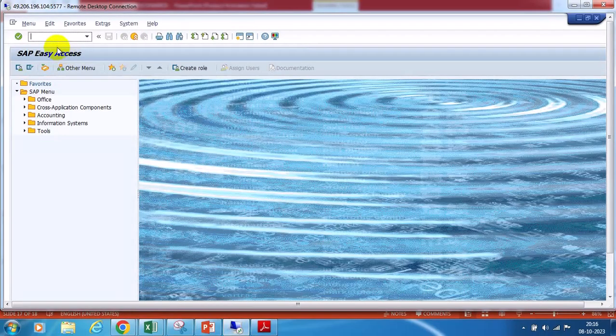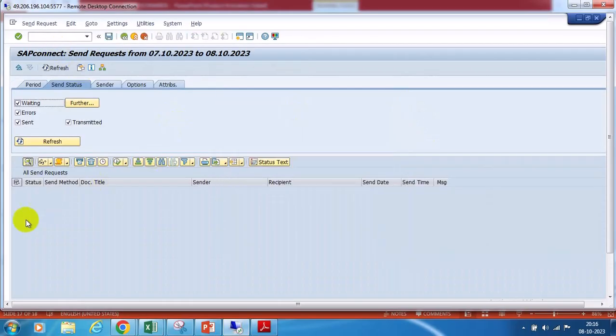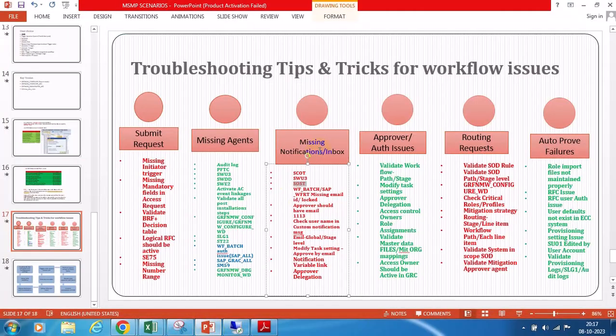In SOST, first it will send the notifications. All the notifications first come to SOST. Here you just refresh. In the send status, you can select transmitted, refresh, then it will give you the green, red, orange, every status. Maybe for some reason, because of spool, it did not send the notifications, or the notification has not been received in SOST. If the notification is not in SOST, probably we need to check whether the approver or WF batch user doesn't have an email ID.